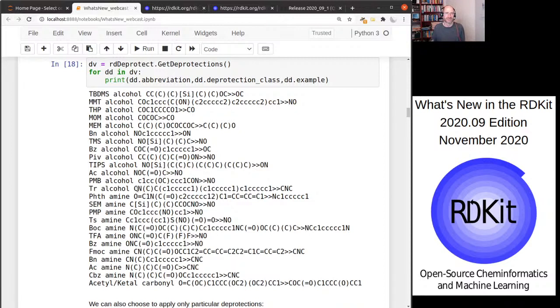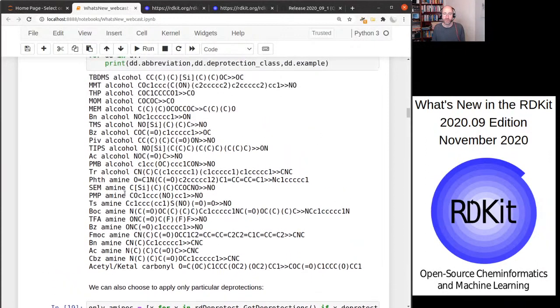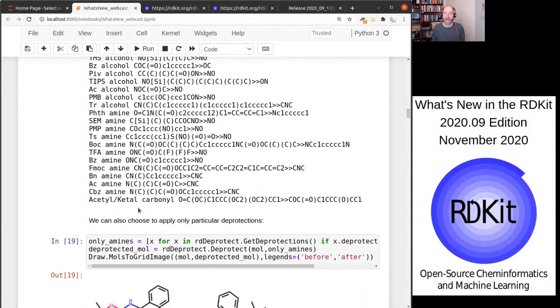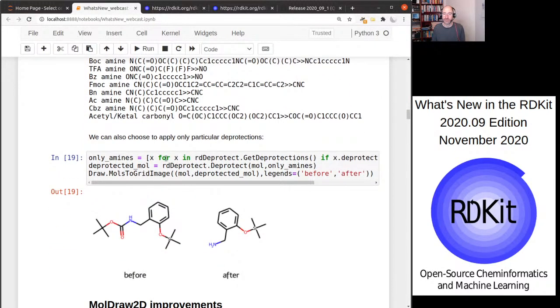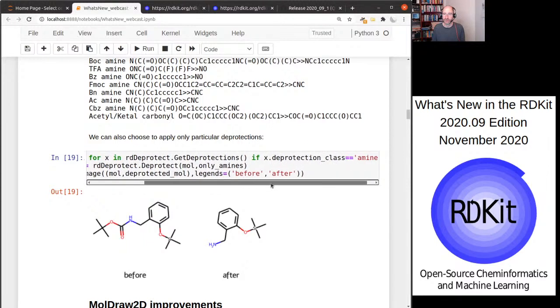I assume that this list will grow with future releases as we have new protecting groups come in and as we have people contribute new protecting groups. If I don't want to apply all of these, I can choose to only do particular ones. So in the example here, I'm going through all of the deprotecting groups and I'm selecting only the ones that apply to amines. So I'm doing a list comprehension where I go over all the protecting groups, and I'm only picking out the ones where the deprotection class member is equal to amine.